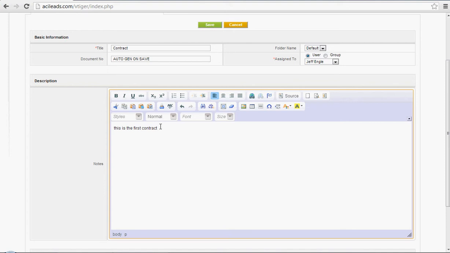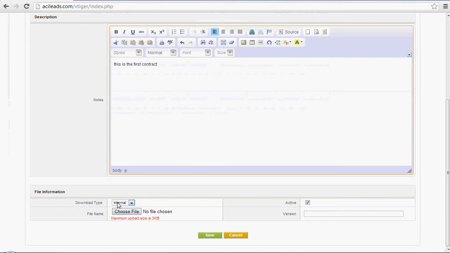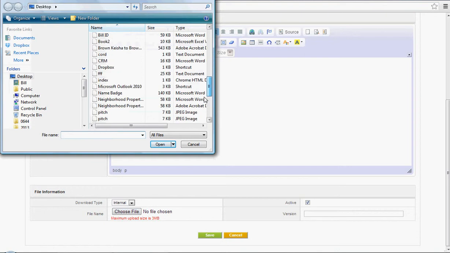I put these notes here because you may have an addendum contract. This first contract may be for insurance proceeds. The next contract may be for a specific dollar amount. So just make sure you make a note. That way we know what contract we're on. We want to do an internal download. We want to choose file. Let's just find any old file here.